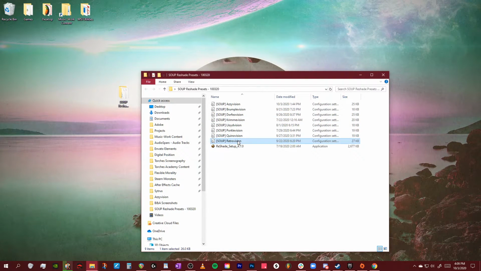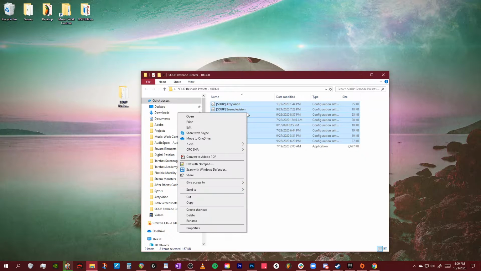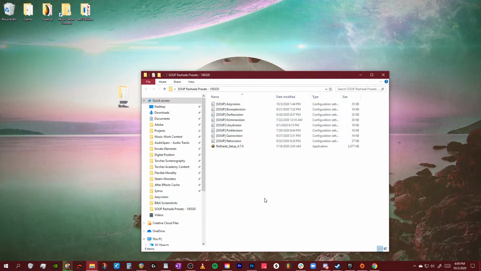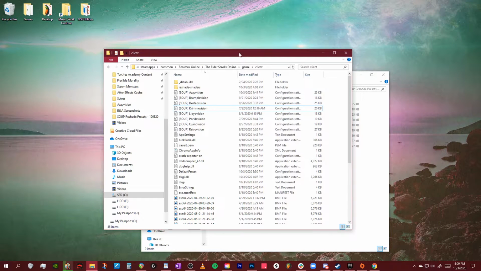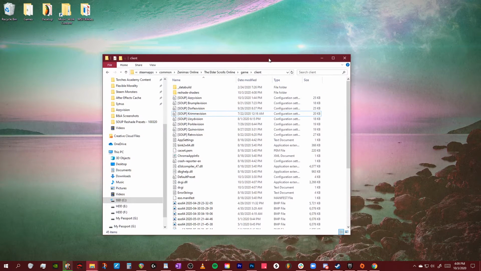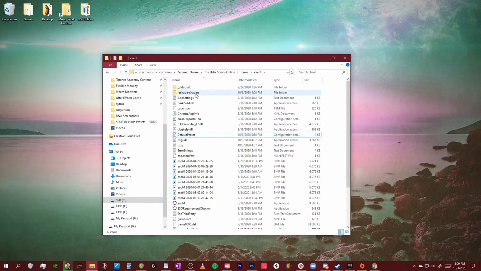And now we just need to get all of these preset configuration files in there as well, right? So I'm just going to click all of them. I'm going to copy, and then I am going to go to the same directory that I just installed Reshade to. So you can see I already have these here. If these weren't here, we would just paste them.